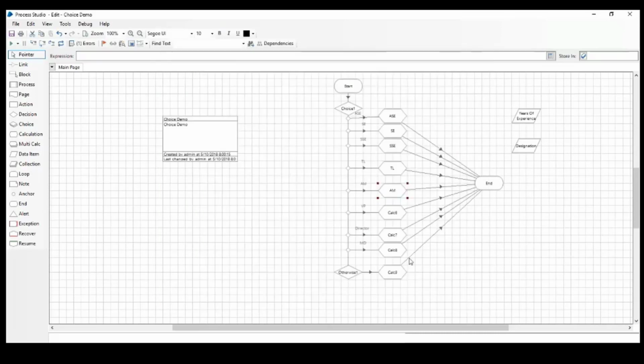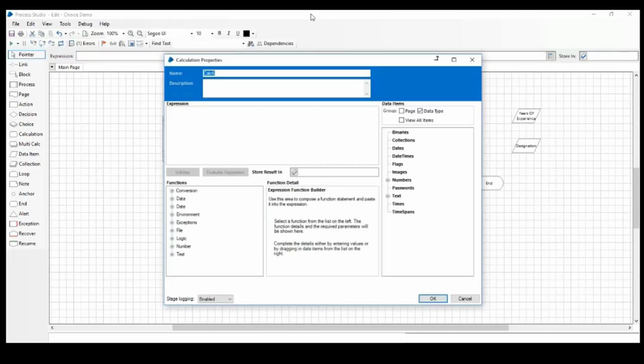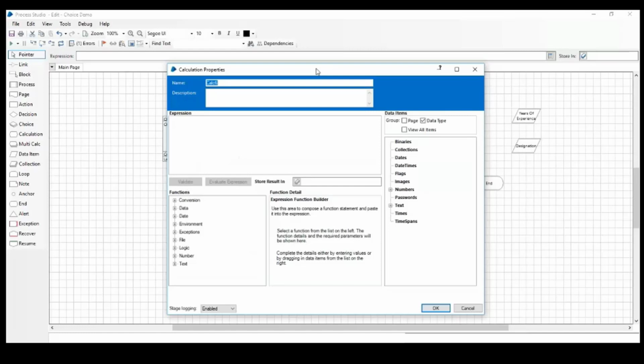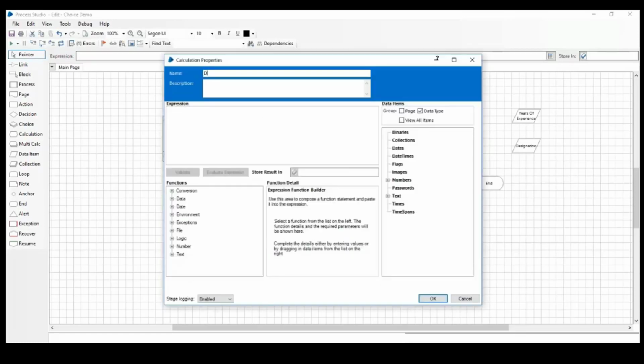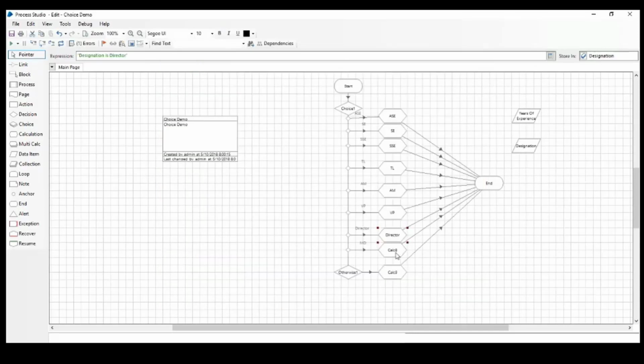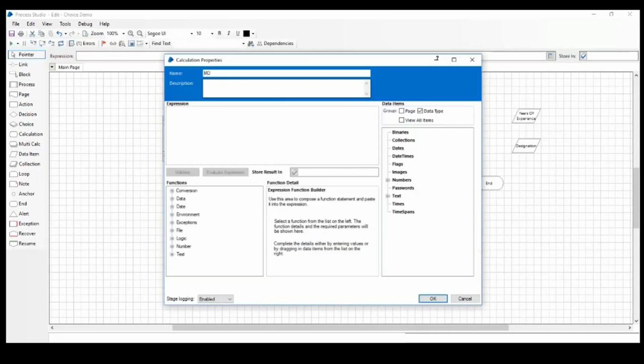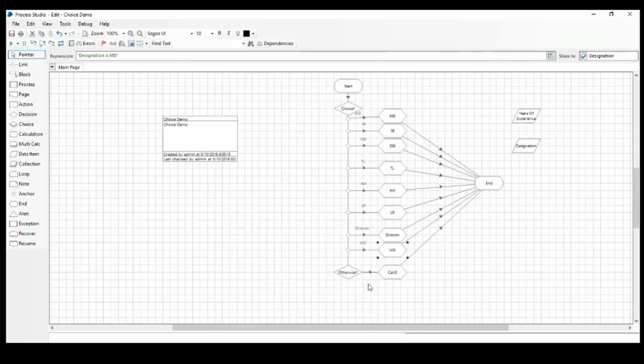So this is how I'm going to configure all my calculation stages, which I have added over here. So this one was for VP, okay. Store it in the same designation. This is my MD, and my designation here is MD. I'm going to store this value in my designation data item, and that's it.